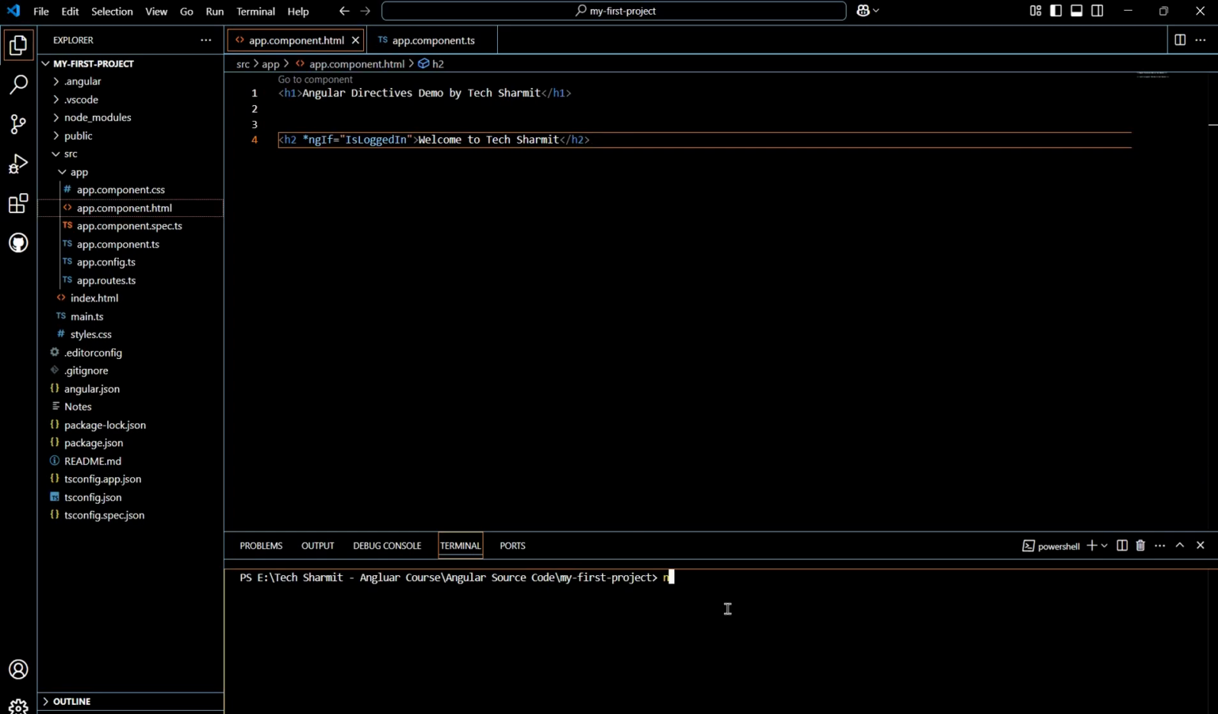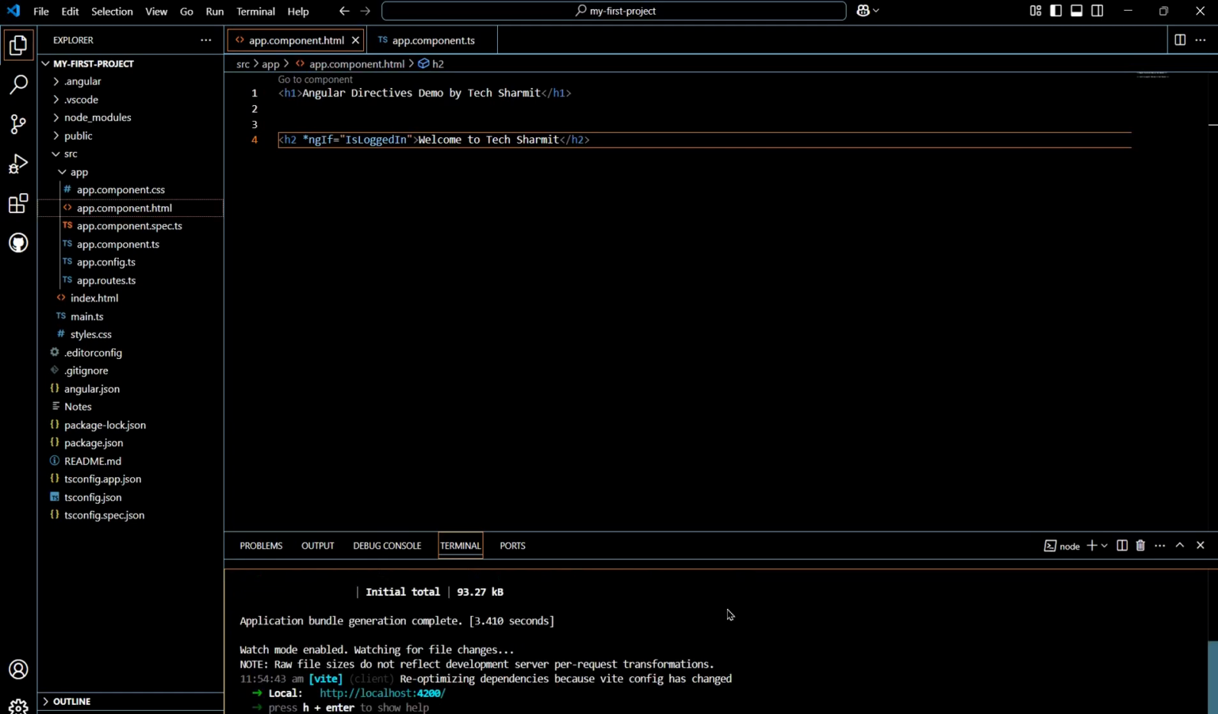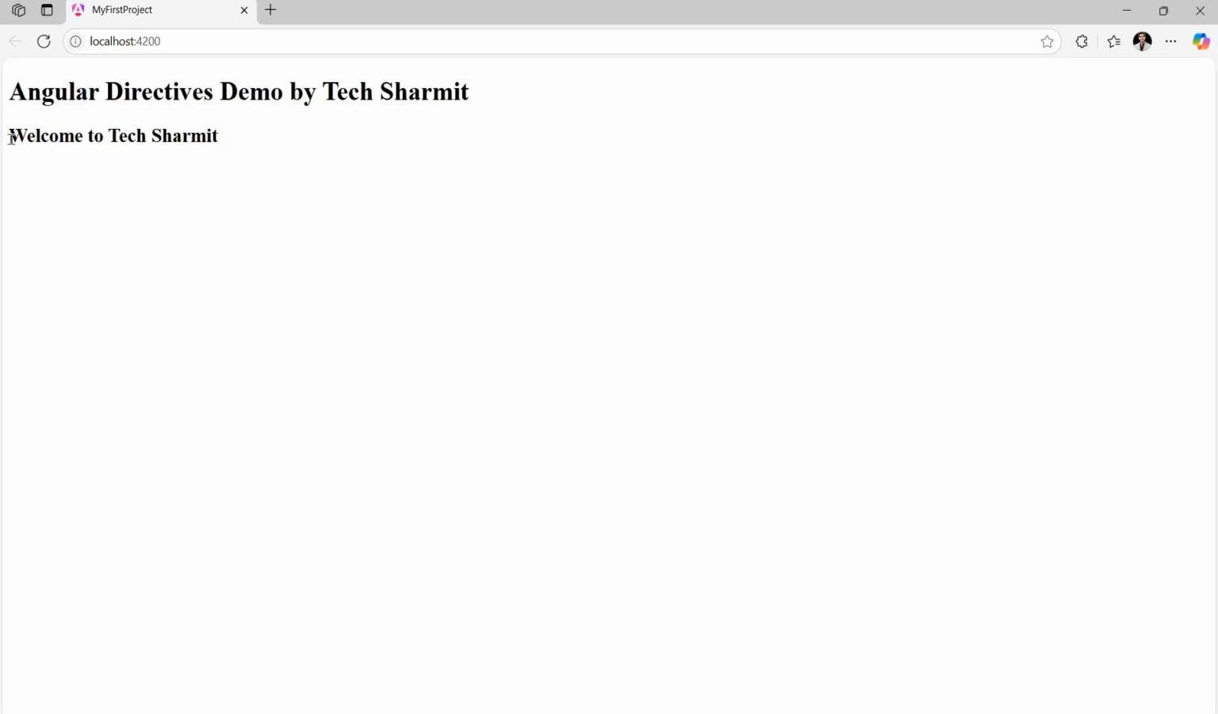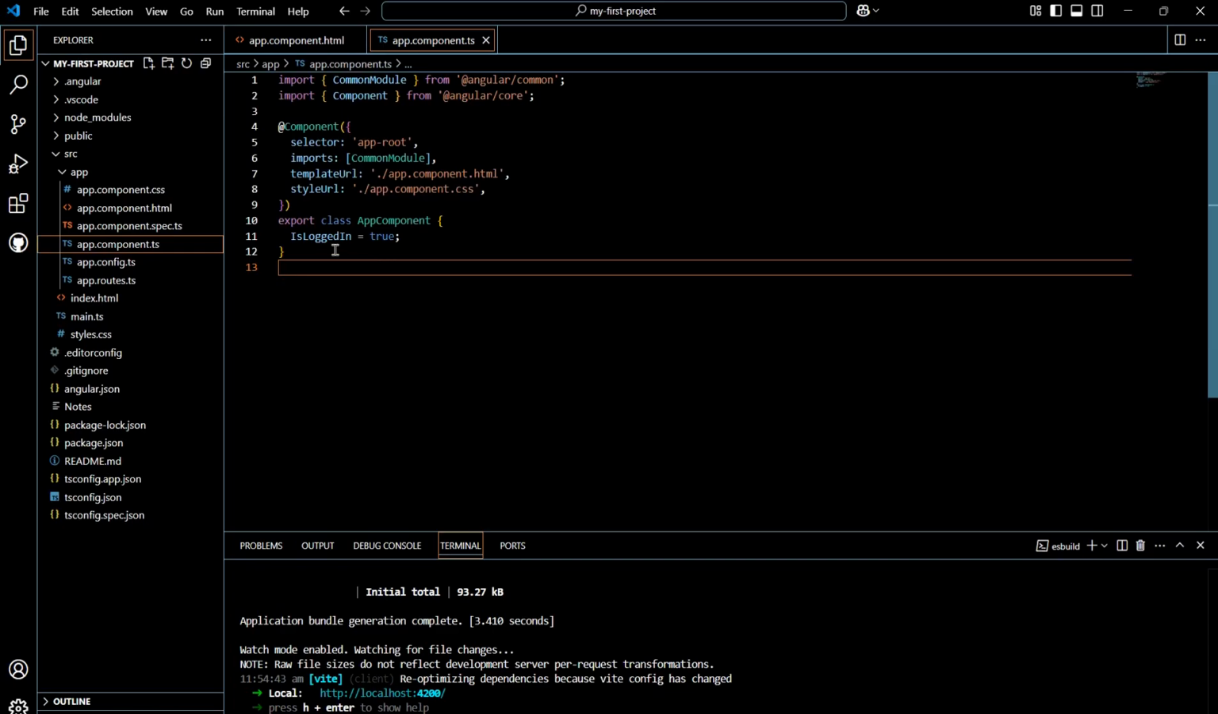Now let's run the application again. ng serve --open, enter. Again it will take a few seconds and it will open the browser, and then we will see that the output is coming. Why? Because this user is logged in. How? We are deciding it with the help of that variable that we have declared. So you can see we are getting this message, welcome to Sharmit. Okay, so basically it is checking this value if it is true.